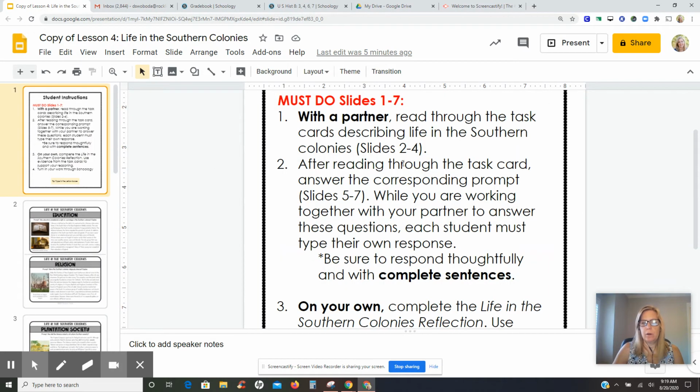I'll be assigning you partners in Zoom to work on this today. And so each partner, though, you must each individually type your answers in your own document, and you need to write in complete sentences. So please make sure you're writing in complete sentences.